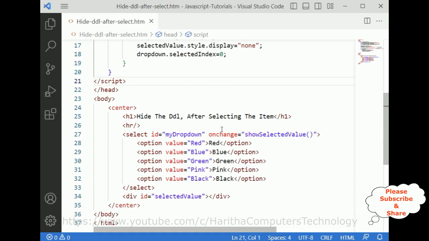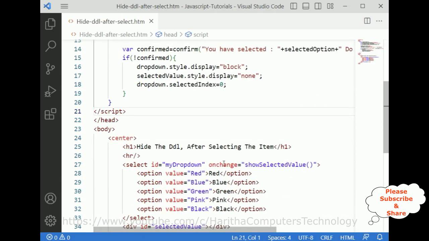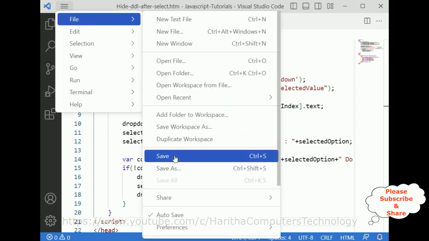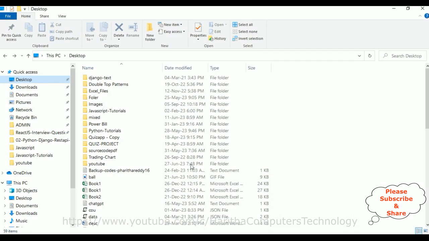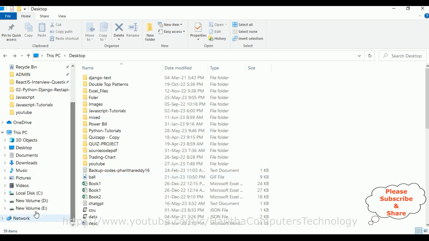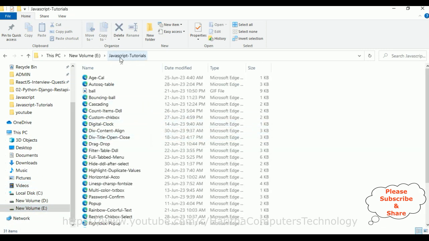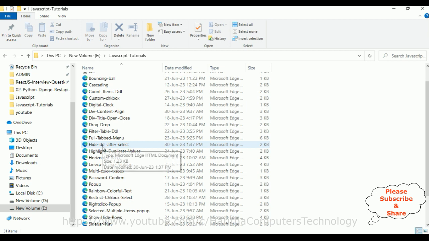That's it. Show selected value on change event. Let's save this file. We'll check the final output of our application. Save. To check the final output, we need to open File Explorer. The folder I have created in the E drive, the folder name is JavaScript tutorials. In this folder, my file name is Hide Dropdown List After Select.